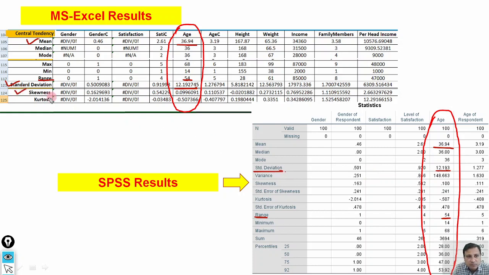Standard deviation is 12.19, and here is the standard deviation. Now a very interesting thing, skewness 0.099. Now let me check skewness here. How much is it? 0.100, 0.099, and 0.1. It means there is no big difference. There is a very minor difference, and I explained this when we were comparing the MS Excel result with the data analysis result.